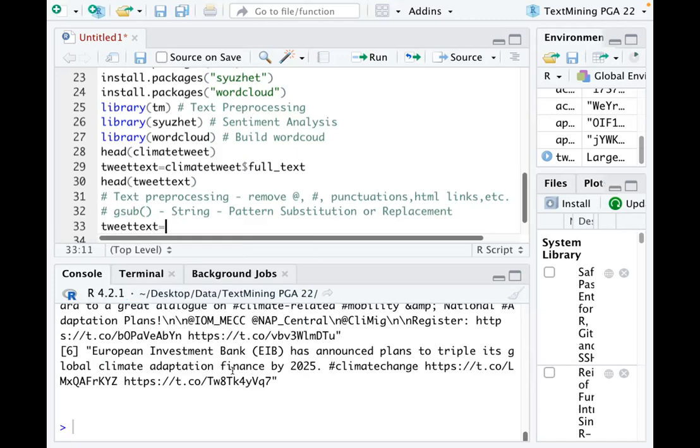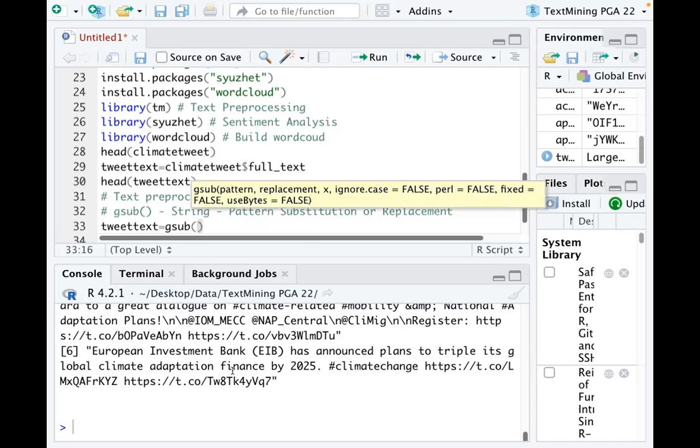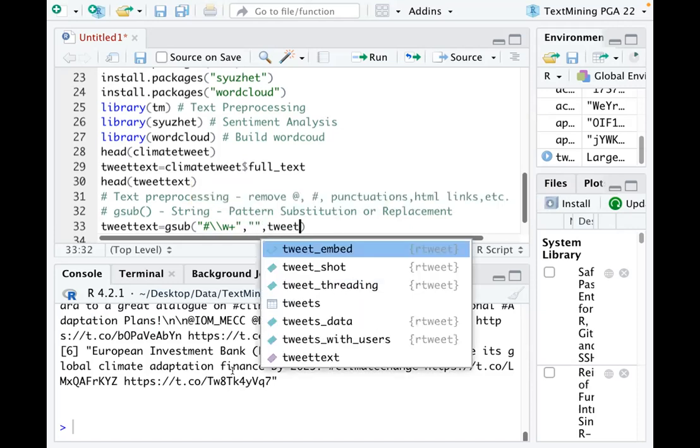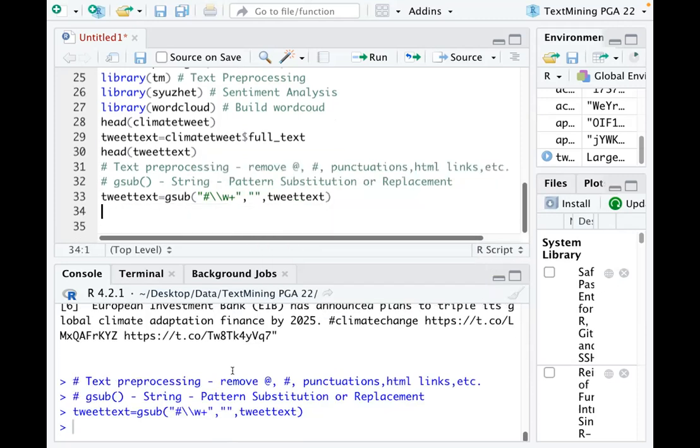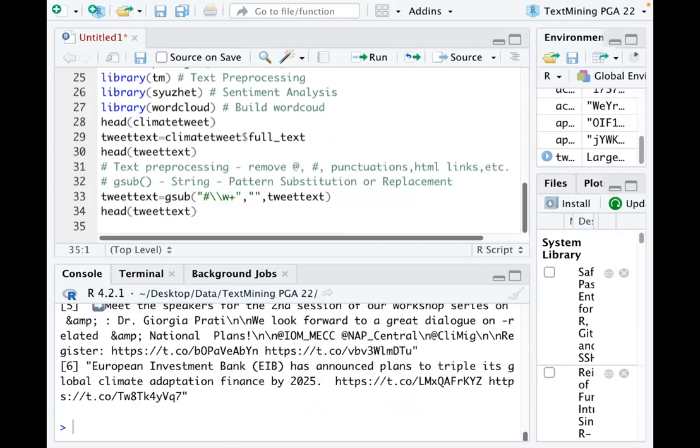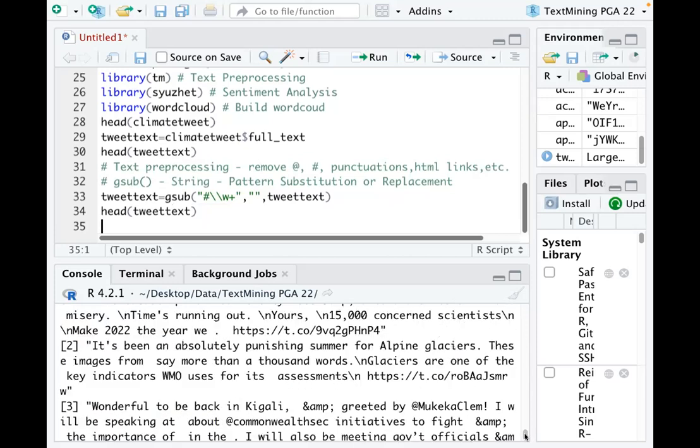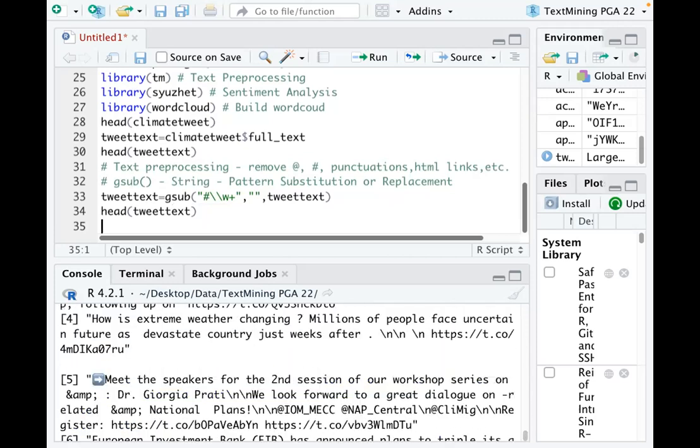Tweet text is equal to gsub, open bracket, double quotes, hashtag, \w plus. That means hashtag followed by any word. Hashtag followed by any word will be replaced with space and then the data reference. Head, tweet text. So now you can see some of the things have vanished. The text is looking a little bit clearer.